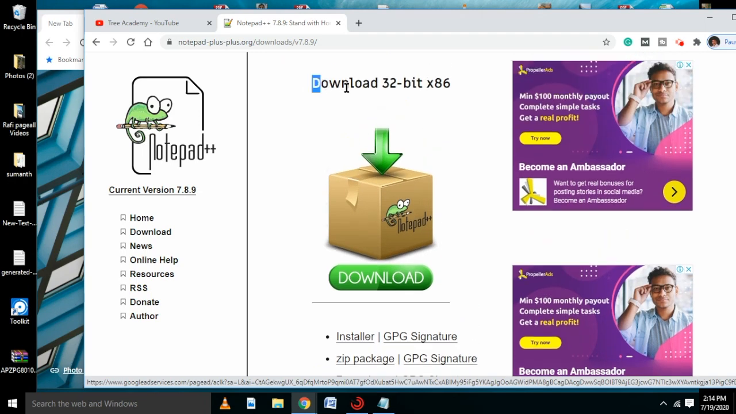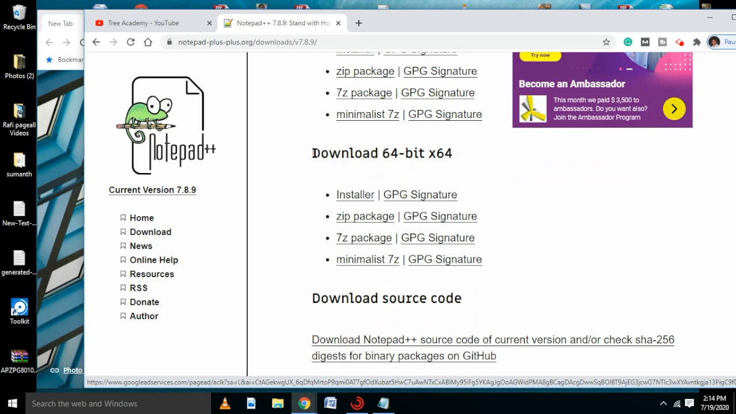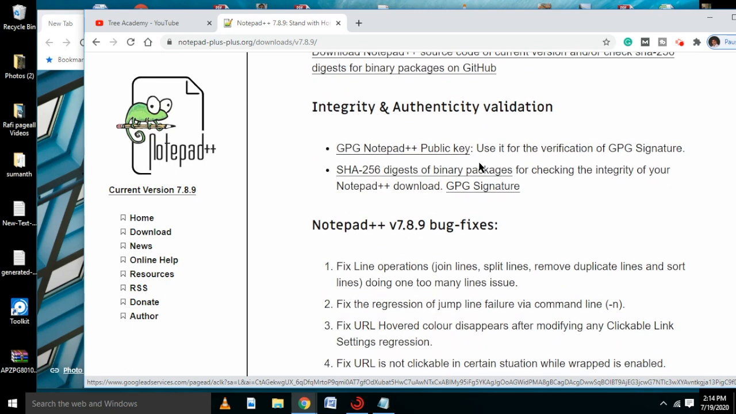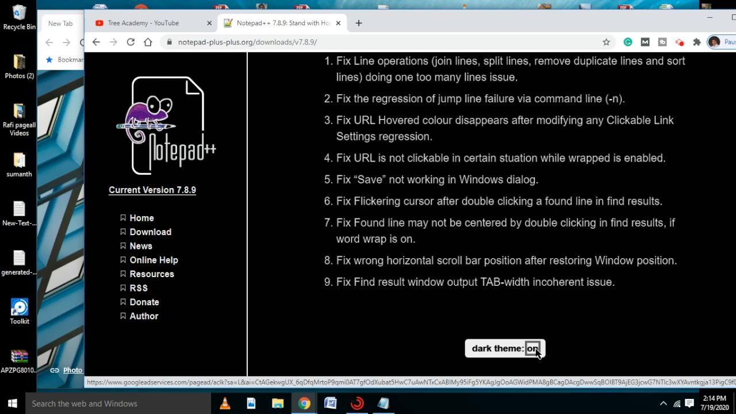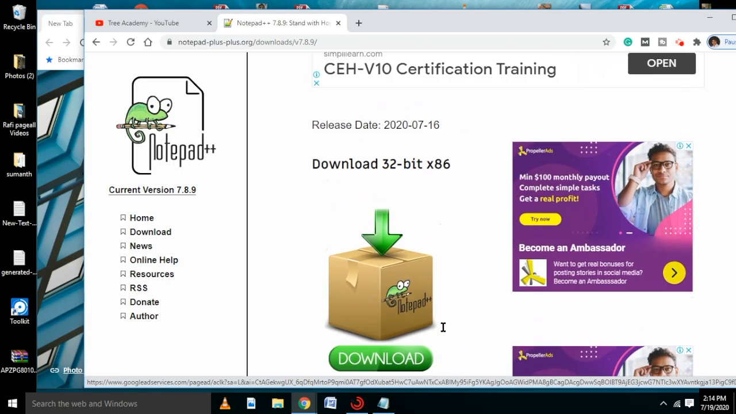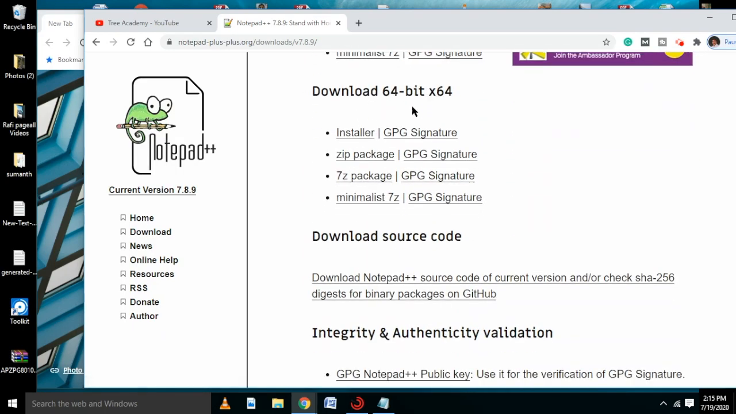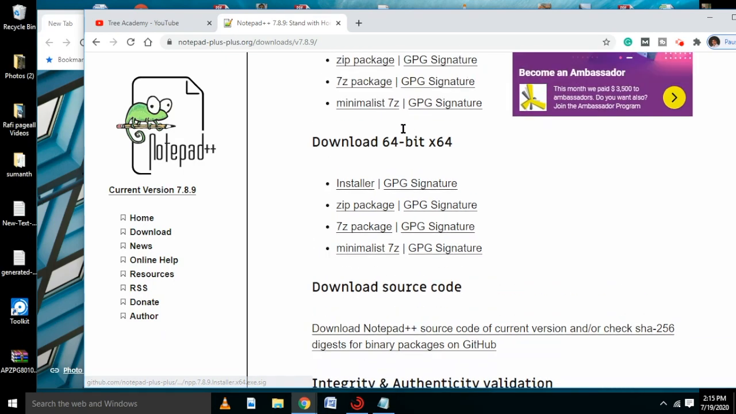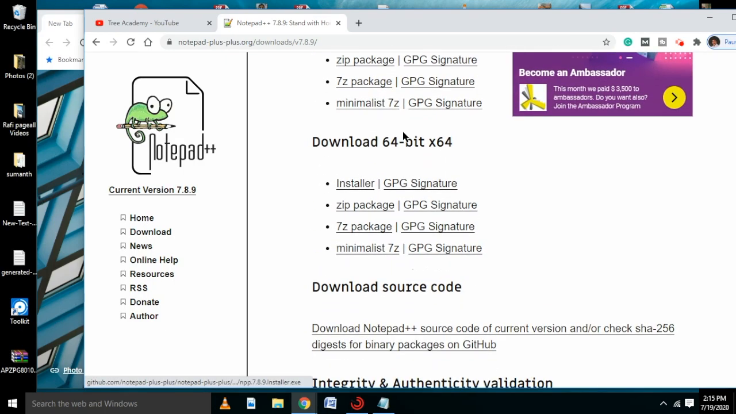For laptop, 64-bit, and for desktop, we can do 32-bit. You can download whatever version you want. And the dark theme is just an on and off button. I just tried that. Now we will download 64-bit by clicking the installer button.